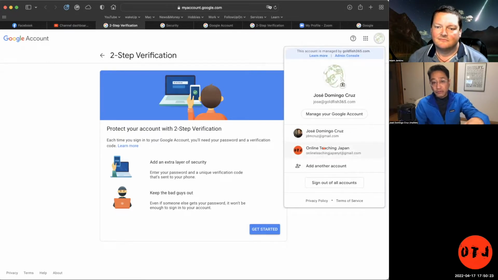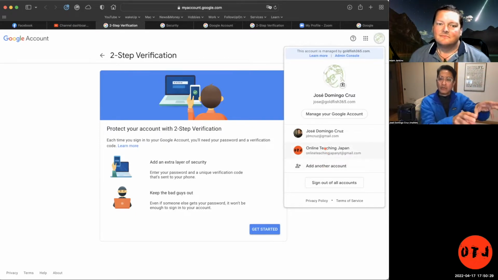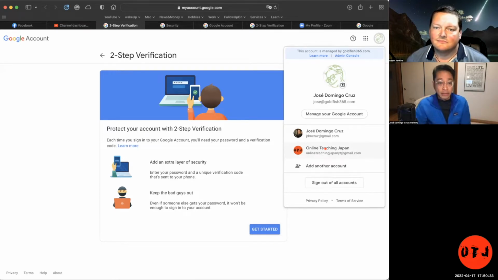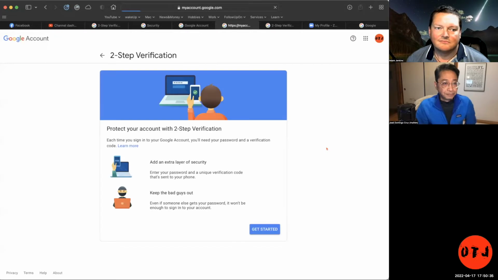So if you have to switch your accounts, and by the way, it's really easy to add another account. I still see some people on OTJ going, "Hey, how come it switched my account?" It's really easy to switch back to your other account. So let's go to that account. Now, this one also has to get started. Very, very easy. It's really just follow the bouncing ball.